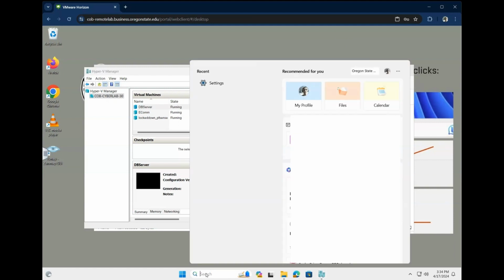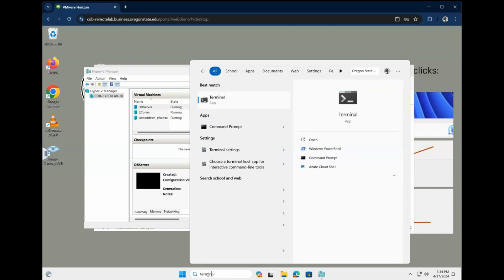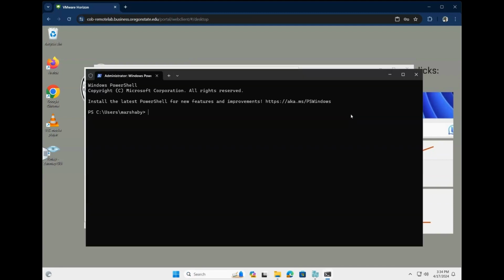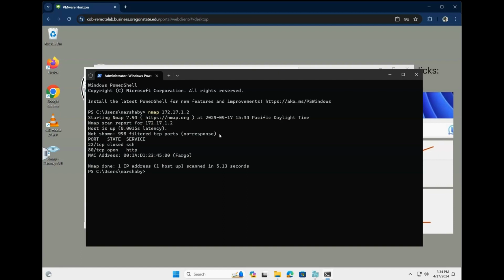Search for and open the Terminal app. Type in the provided nmap command to look for open ports at the web server's address. You will see 2 ports. SSH on port 22 is closed. HTTP on port 80 is open.